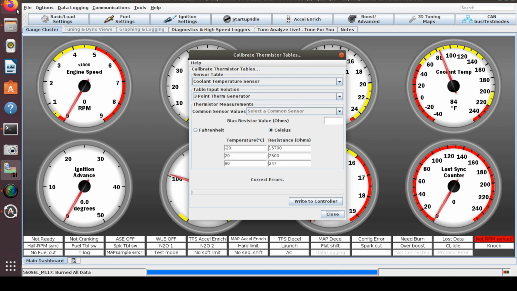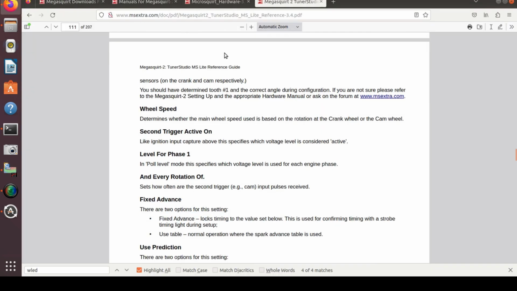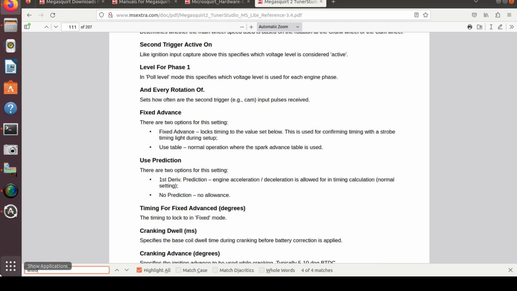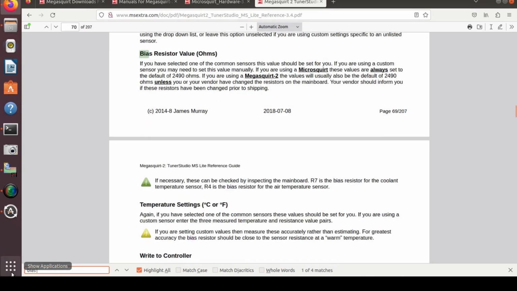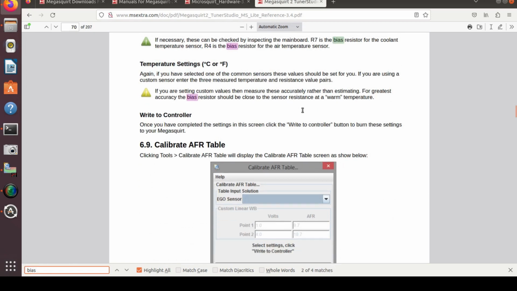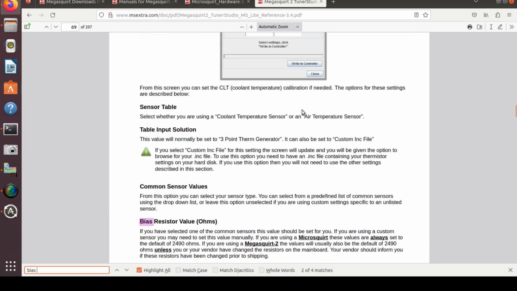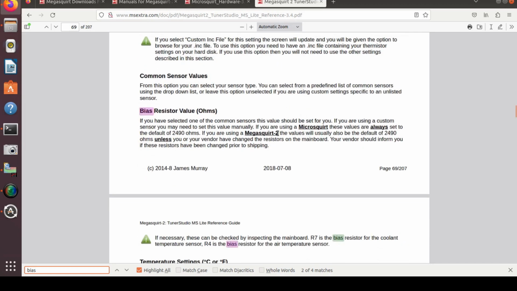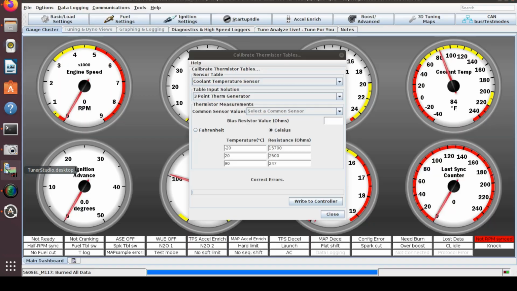Of the bias resistor. Oh, that is the internal bias resistor that's built into the thing. And 2490, apparently. Not sure why it doesn't just automatically populate it. Okay, that's probably more accurate there actually, because it's only about 70 degrees outside. So that's good. Got that.